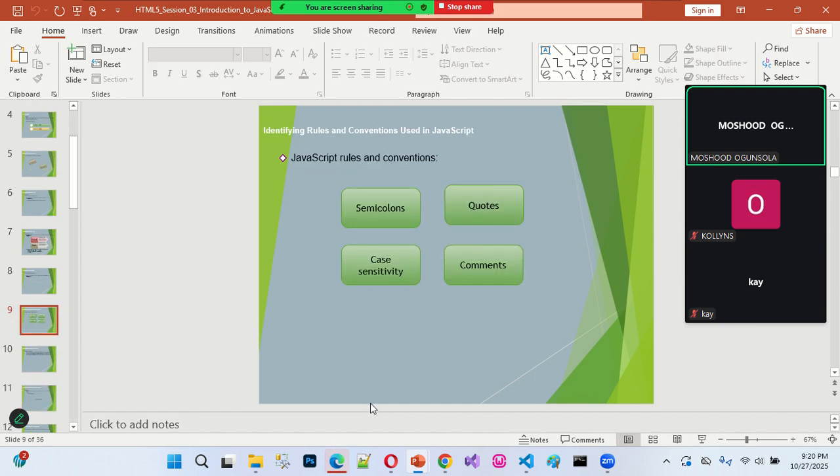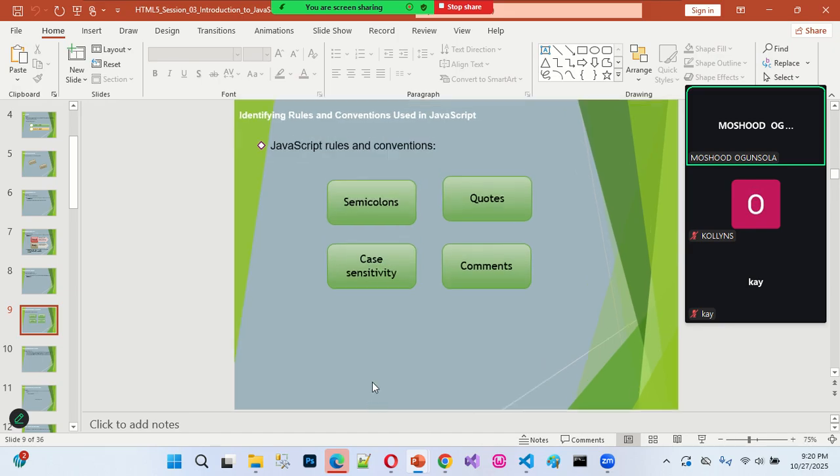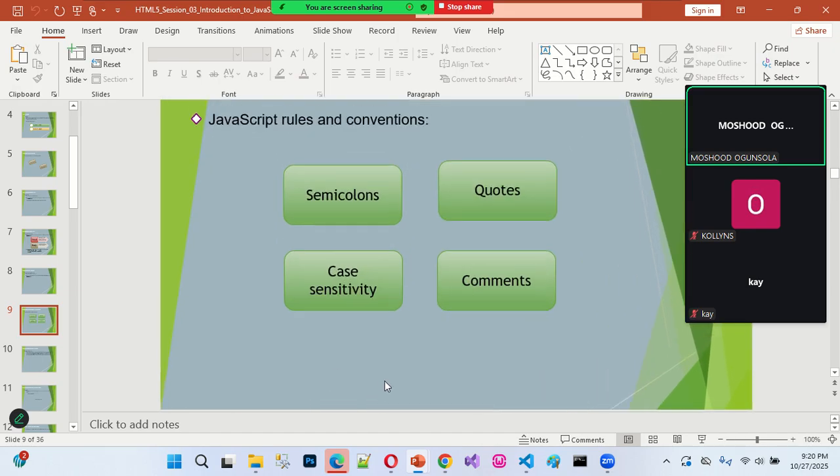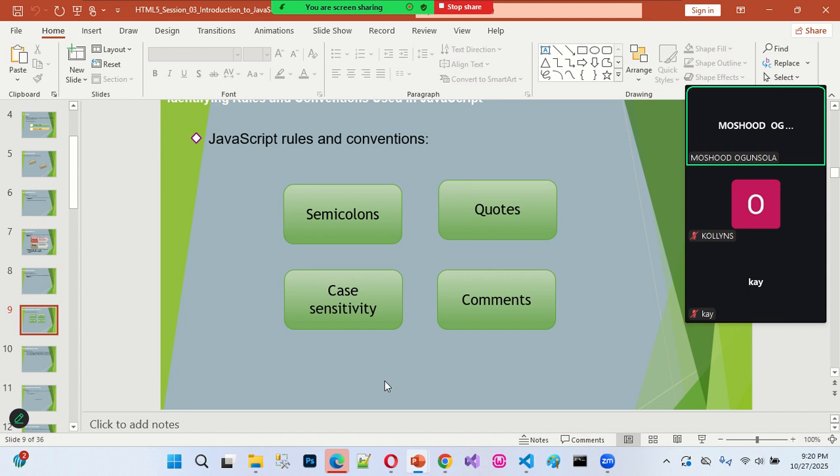So in addition to that, you now want to look at some of the rules and conventions that we must understand when we want to start writing more JavaScript code. The first one is semicolon. That is, every JavaScript statement must end with what? Semicolons. That is it. JavaScript takes it very seriously that for every statement you write, you end it with a semicolon.